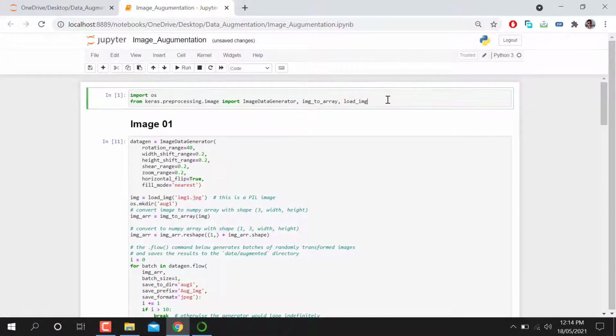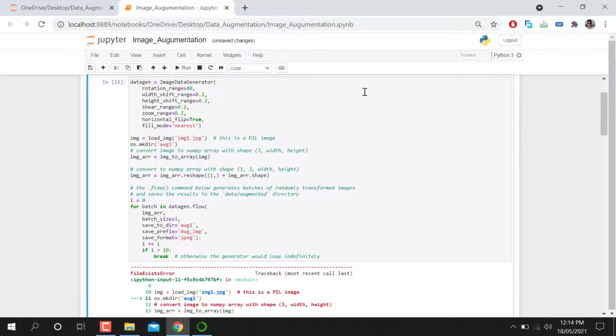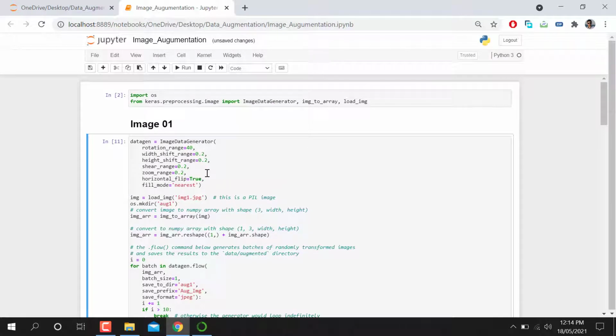I'm importing these two libraries. After that, image one. Here I'm taking a data generator with rotation range equal to 40, which means it will rotate the images by up to 40 degrees, and width shift range equal to 0.2, height shift range equal to 0.2, shear range and zoom range also equal to 0.2, and horizontal flip equal to true. These are the simple steps you can use to enhance your data set.